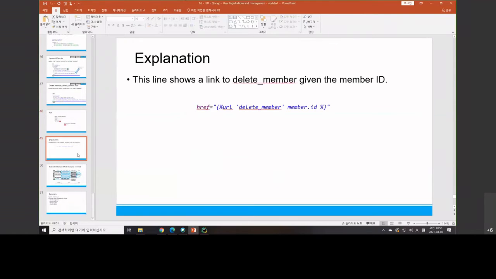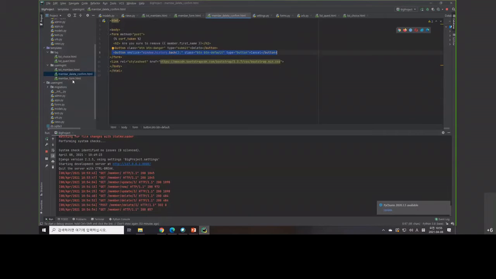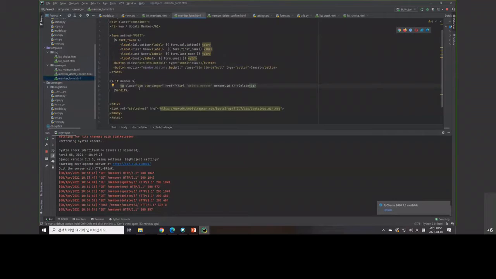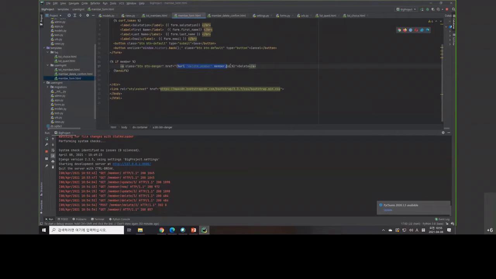Okay. The same with the update member. We have the URL update member. In this case, we are going to go to the delete member. Okay, we have the href. We know the href is to go to another link, and we are going to use the delete member. So the delete member is in the member form. Yeah, this one. Whenever we create delete, we go to the delete member, which is another link to the member delete confirm, and we give the member ID.